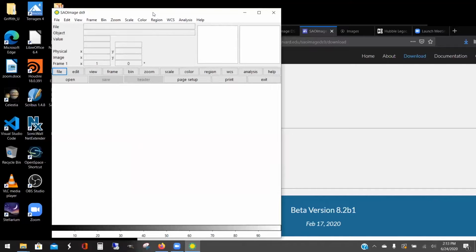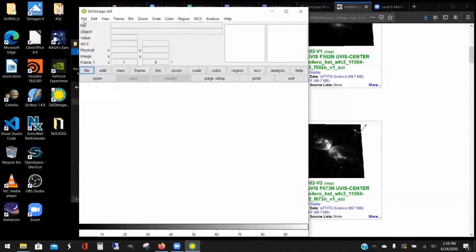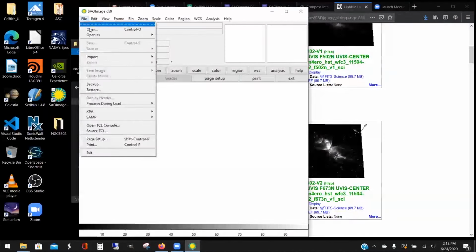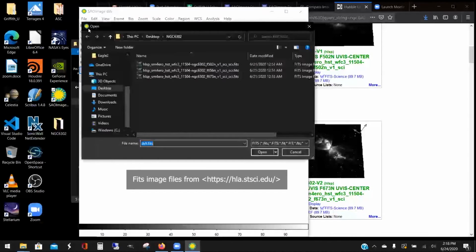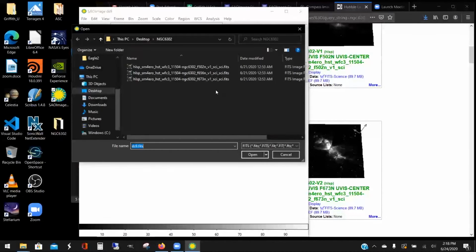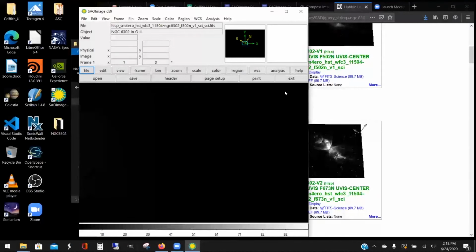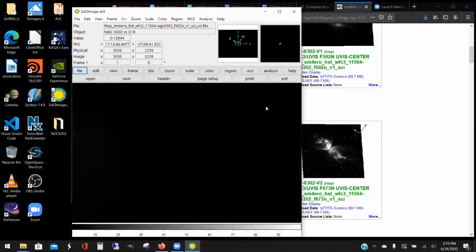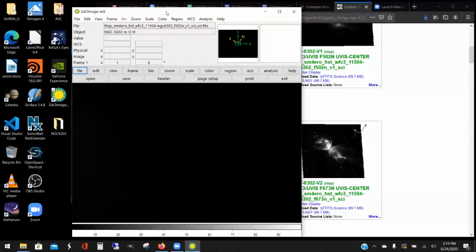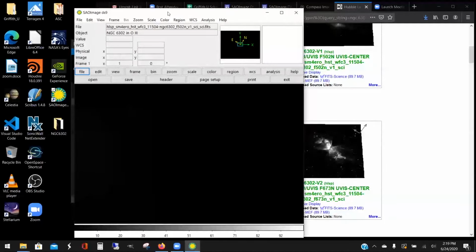So how do we load something into this? Basically, it's a FITS reader, just like FITS Liberator. To load your image, you go File, Open, and navigate to the directory that contains your images. Go ahead and load one at a time. And what you see is absolutely nothing. That doesn't mean there isn't any information there. There is. We have to do stretching on it to make the image visible.